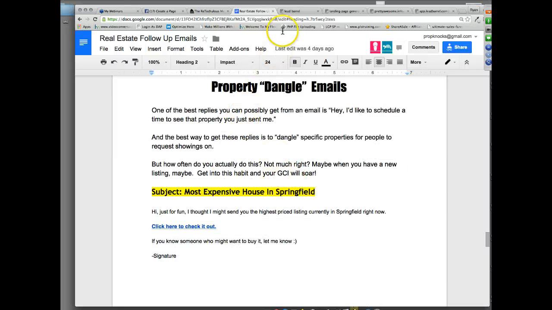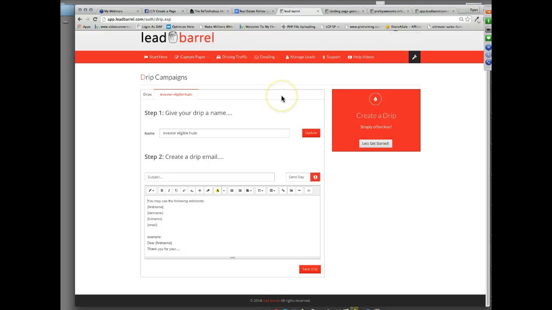Lead Barrel, and you can build out a nice, interesting drip campaign for people where it's all about the property, and then if people have questions about the properties, they can reach out to you. All this is very easy to build, again, using the create a drip function. Once you've created a drip campaign, it's very easy to link to a landing page.